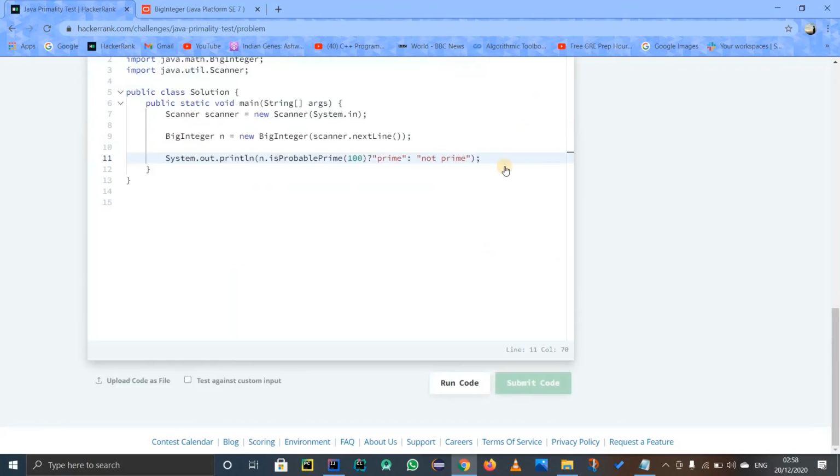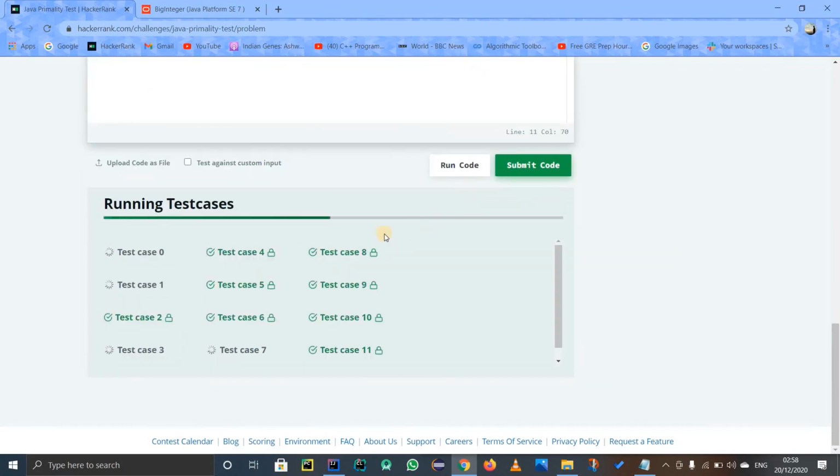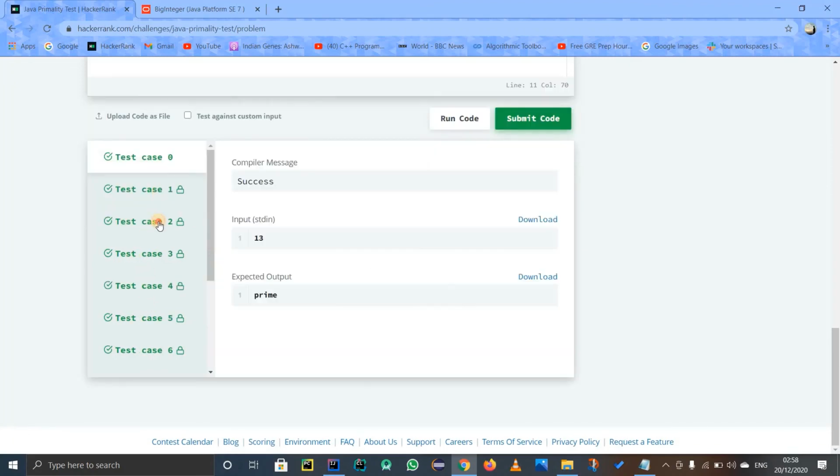Let us now run this code instead of submitting it like before. Yeah, now it is working. Yeah, I hope it works. Yeah, it's working perfectly fine.